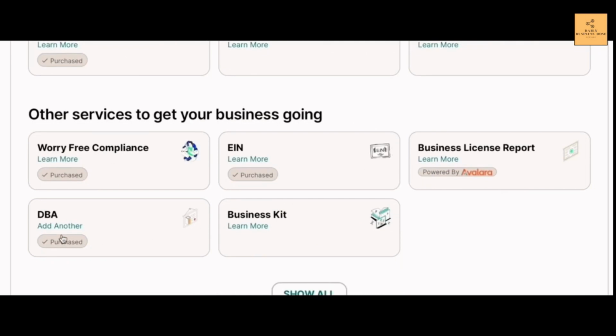Then you can see other services that they offer as well. I did purchase a DBA, which is doing business as, which is basically a fancy way of saying I have a different name for my business than the official name that you formed your business with. You can also see worry-free compliance service is included in my dashboard since I purchased the Pro plan, and also EIN since paying an additional $99 can help you secure one in a faster way.